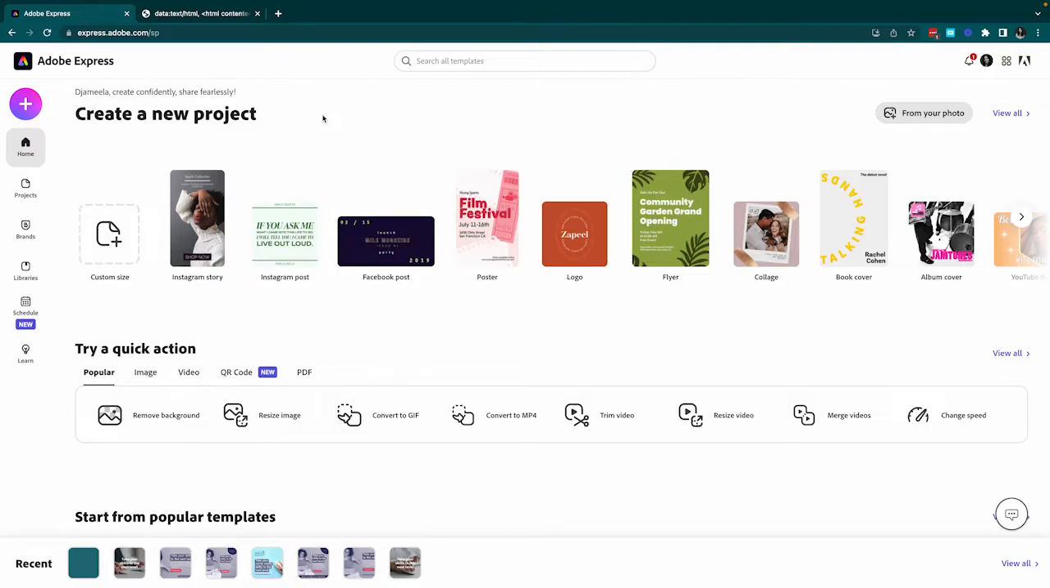So in today's tutorial, we're going to be looking at how to create a template using the web-based Adobe Express app. And once you've set up your account and logged in, you should see a dashboard that will look similar to what we are seeing on screen right now.